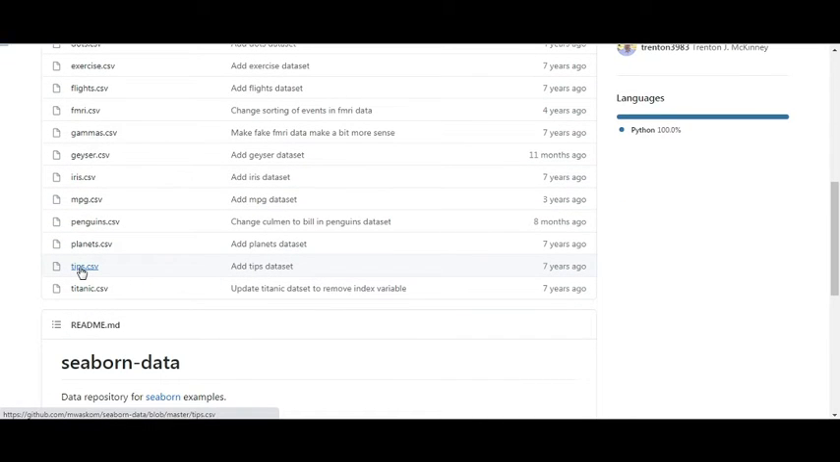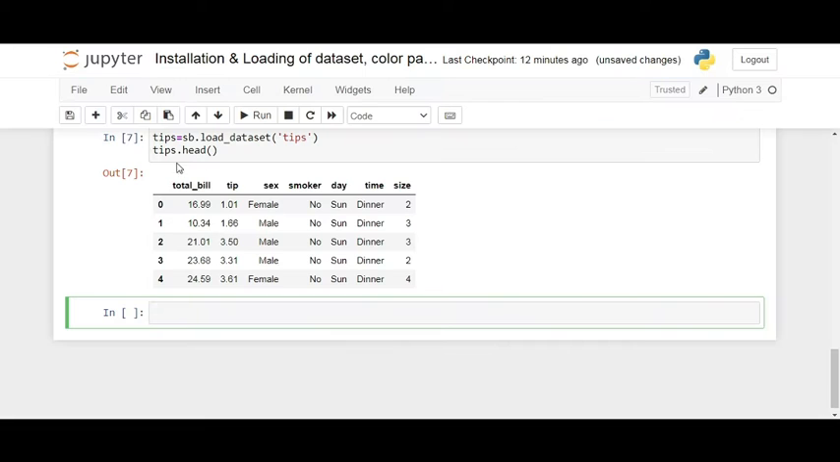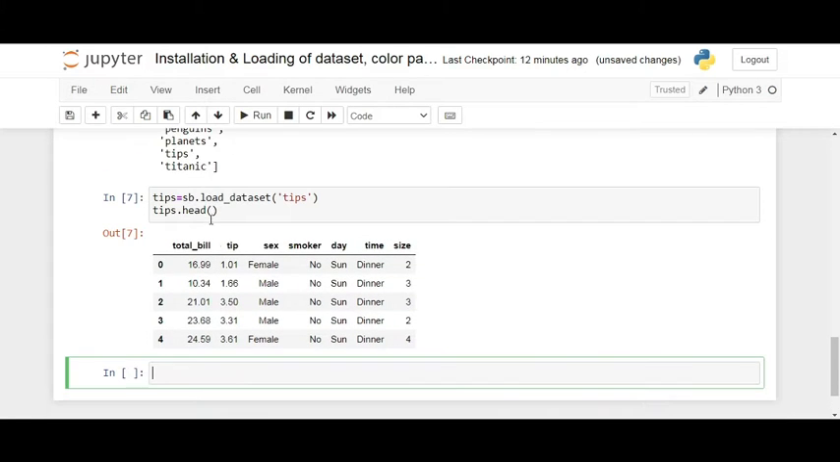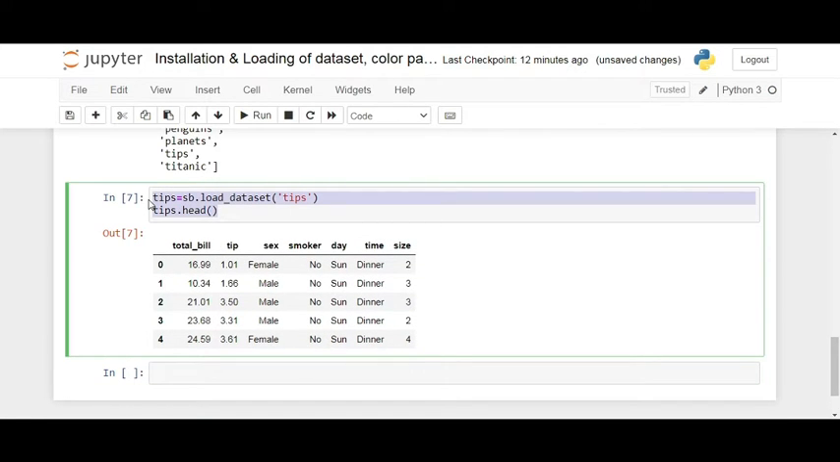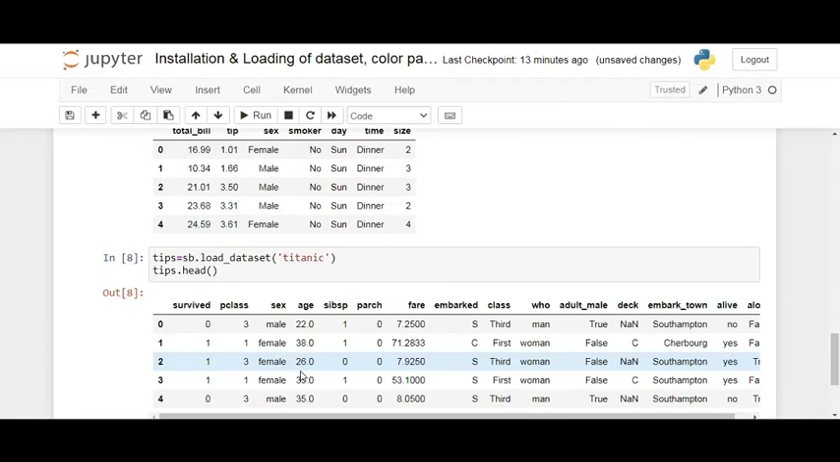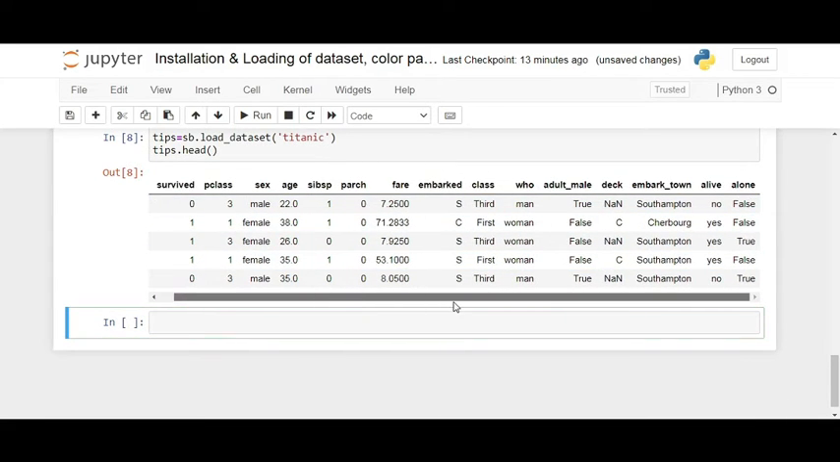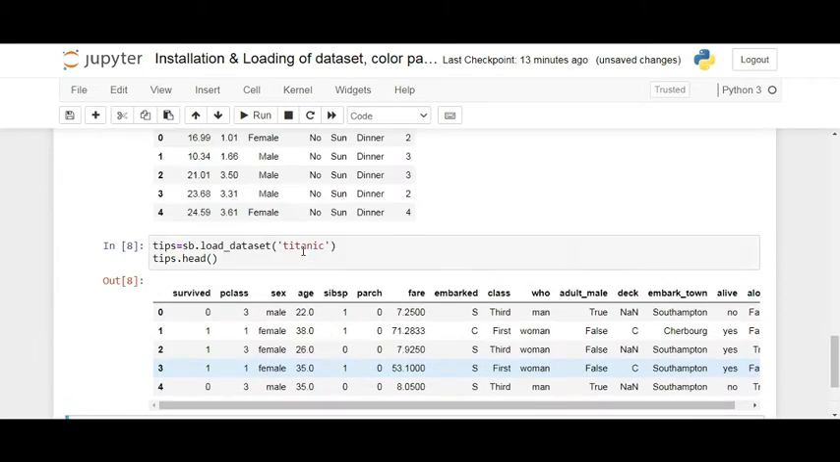Now we can go here and check, I was using tips. So total bill, type and all the details are available. So it is giving the first 5 rows. Likewise, if I use the same one and instead of tips I use Titanic and check, the data related to that particular data set is available for us.